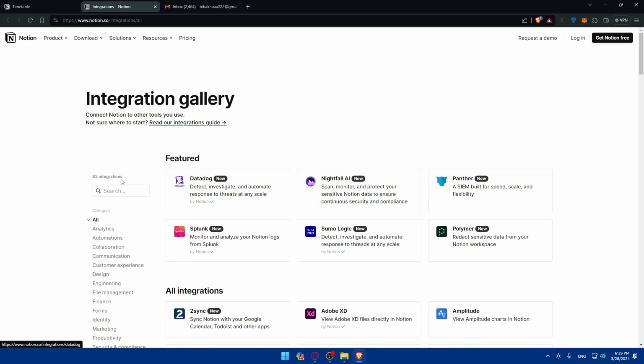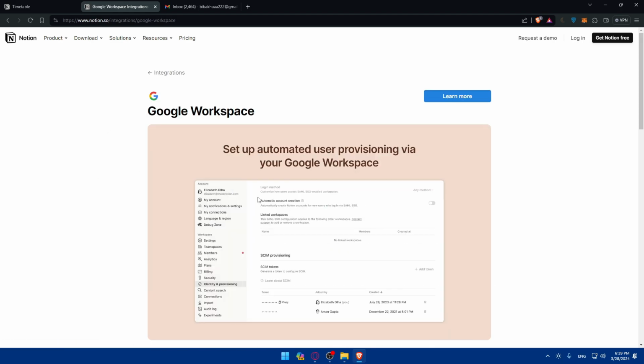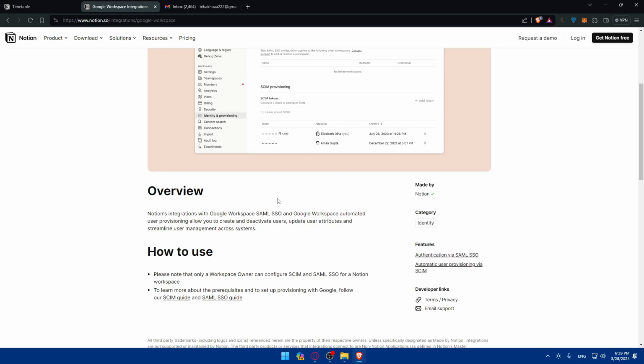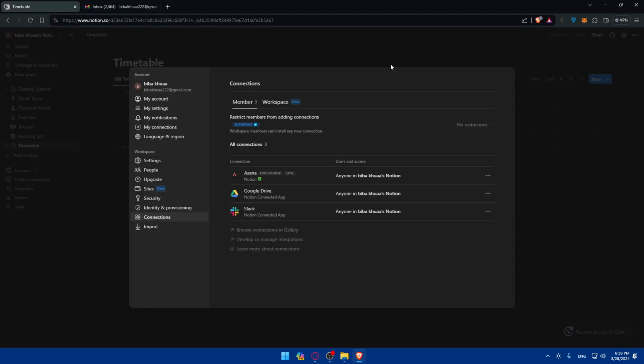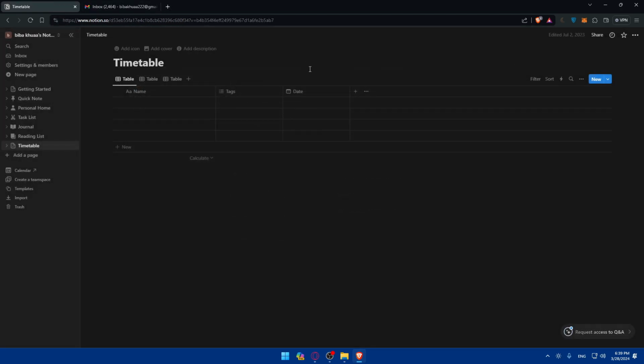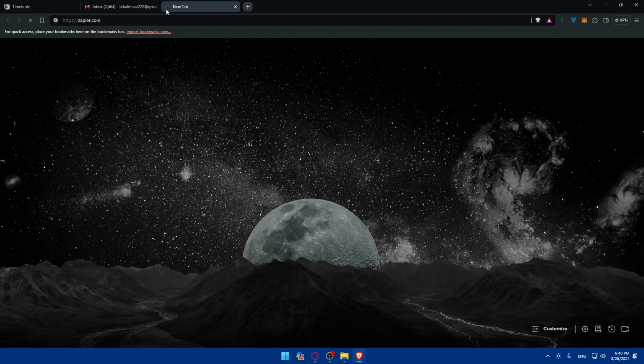So what can we do? Of course, you can connect Google Workspace if you want to, and you can count it as Gmail because it's kind of the same thing, but that's not what we're going to do in this video. In this video, I will use a third-party app called Zapier. So open a new tab, go to zapier.com, and hit the enter button.